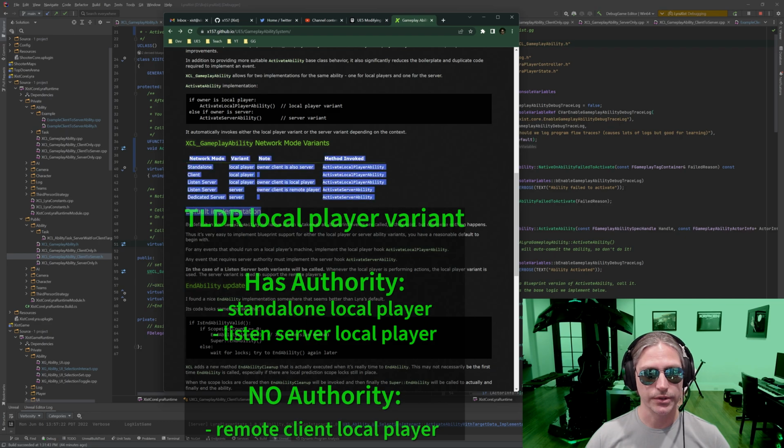So this is a very important concept that you need to understand, because server ability is always running as the server, but local player ability is running as the server in the case of standalone, and in the case of local player is the server player, but not in the case of local player is a remote player.